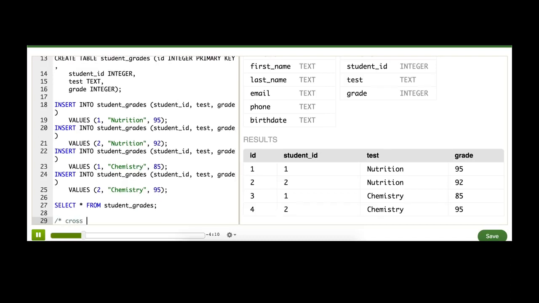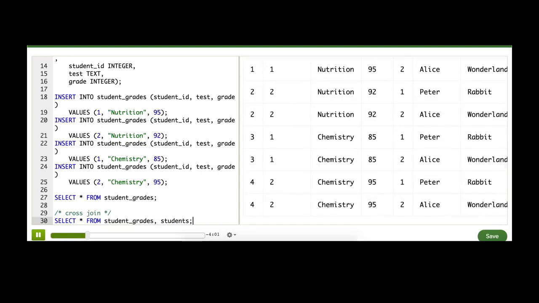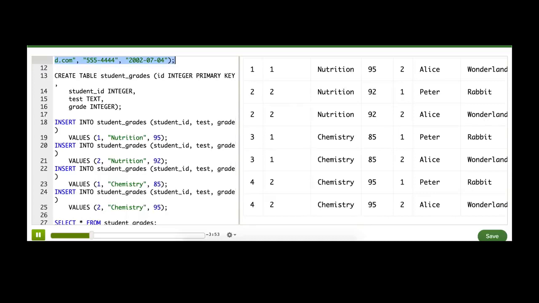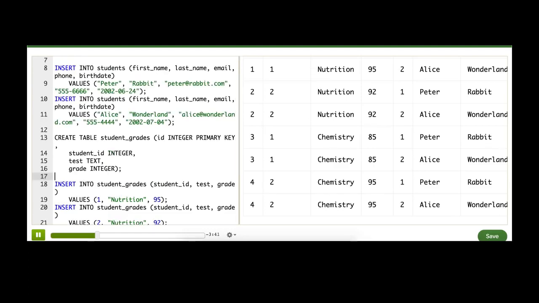The simplest is called a cross join. And I can make that happen just by putting both table names after the from. Ta-da! So as you can see, lots of rows. And basically what this did is that for each row in the first table, it created a row for each of these rows here. That means we end up with 8 rows because it creates 4 rows for each of these 2 rows. This is the simplest join, but it's also the least useful. We don't want every row matched with every other row. We only want them matched if the student ID matches.